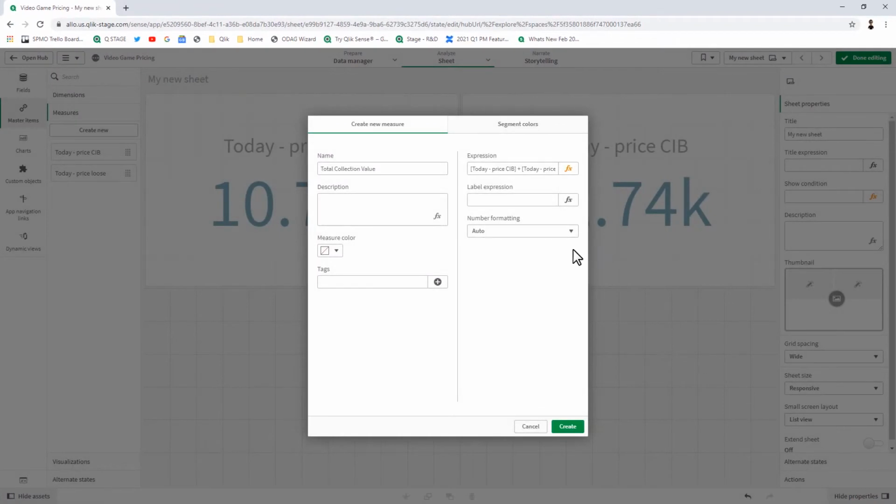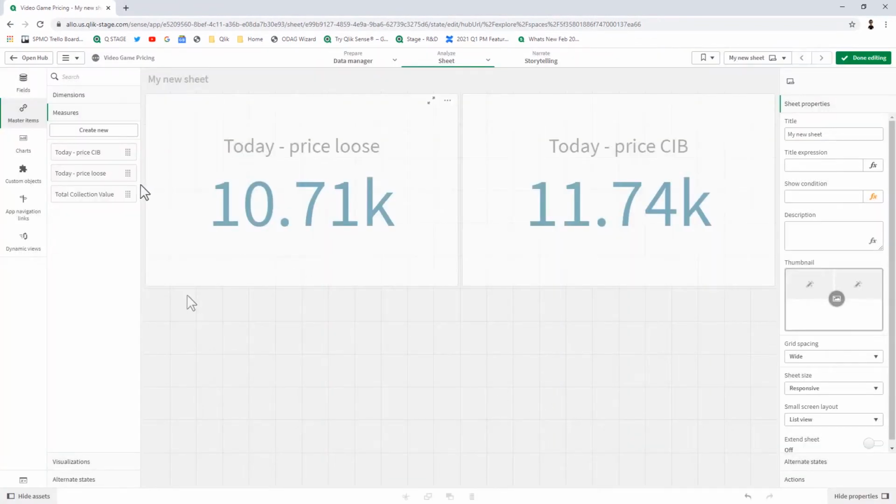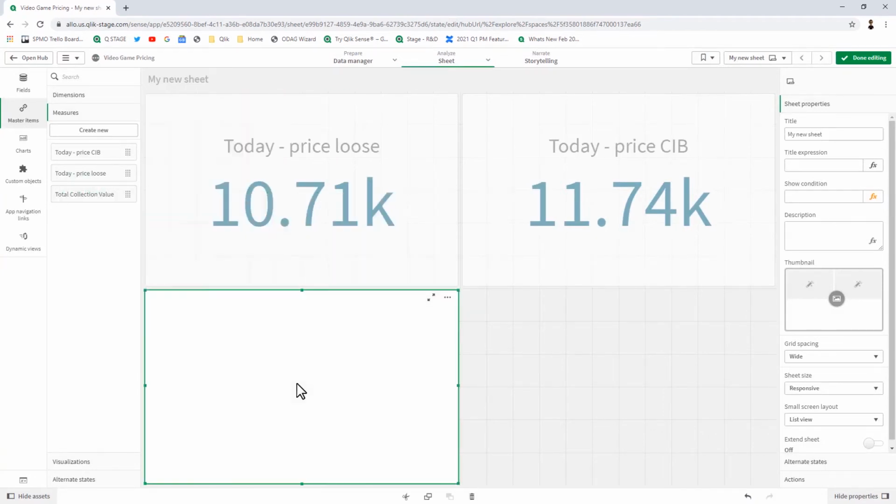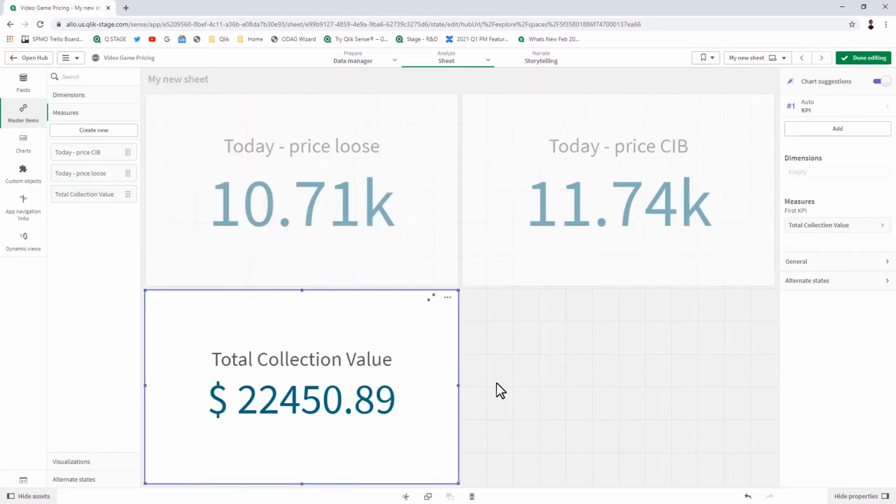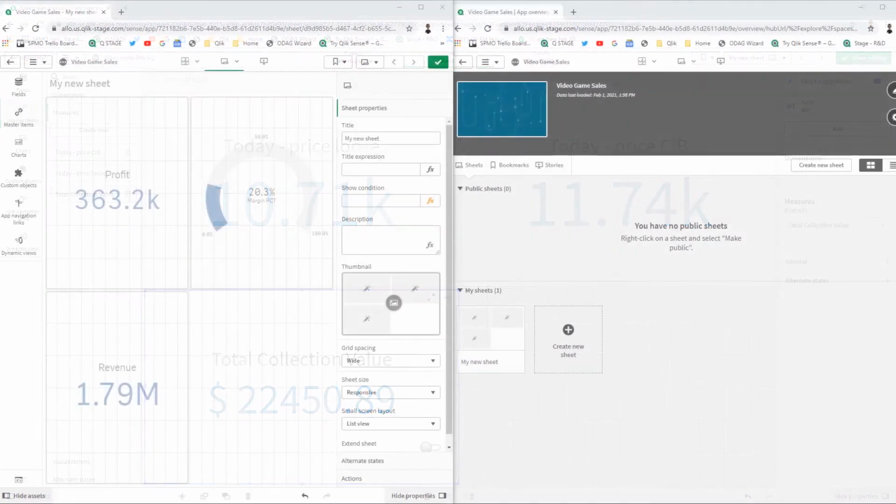I click apply, let's change our formatting to money, click create, and now I can grab my total collection value, and you can see it is a combination of these two master measures. How cool is that? So this new feature definitely adds an extra layer of governance and increases productivity.